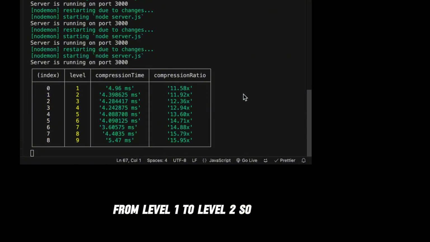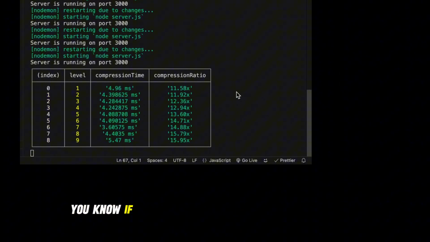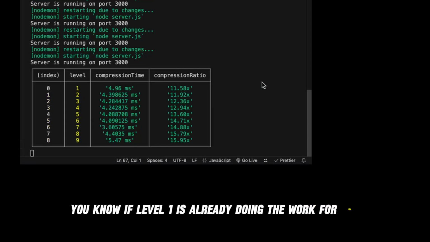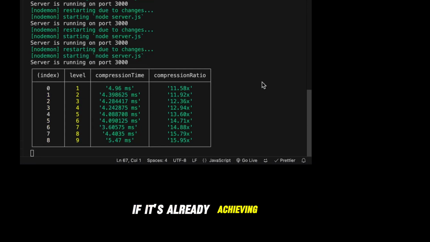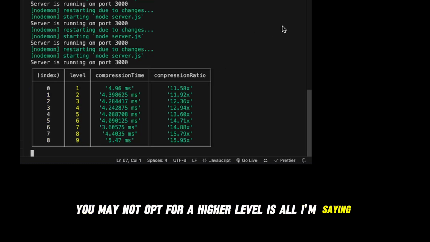So I would say, if level 1 is already doing the work for you, if it's already achieving a good degree of compression, then maybe you don't have to go all the way to level 9, which takes longer, and it's going to clog the queue, and it could be unnecessary is what I'm saying. So depending on these values, maybe you can decide how much is too much and how little is too little. So if a smaller level is already doing the job for you, you may not opt for a higher level is all I'm saying. All right.